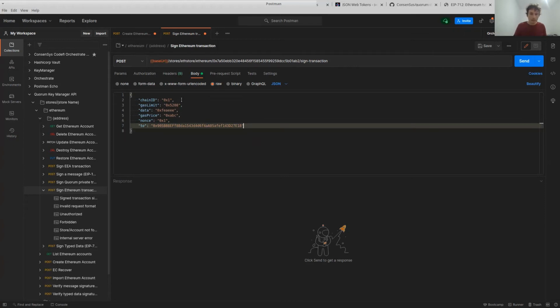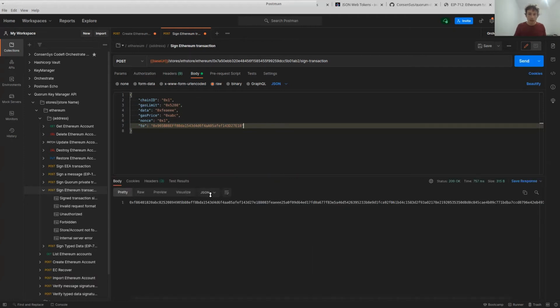So if I send this request to my Quorum Key Manager, as a response, I will get back the signed raw transaction. This is the value I could forward to my node to get my transaction mined. So as simple as this, you can sign the transactions using simple APIs.